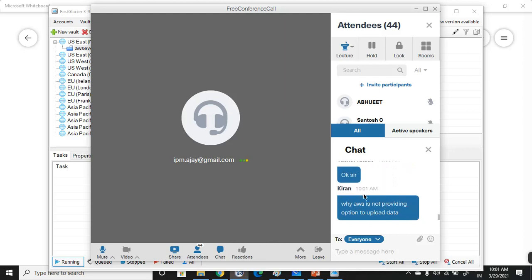Why is AWS not providing this? Because of the huge data upload process. Think about 40 terabytes in one object. It is an object archival process with a huge amount of data. If you upload through the console, it will be very, very slow. That is the reason they say to upload it through a program. That will be much faster. GUI is always slow, Kiran.